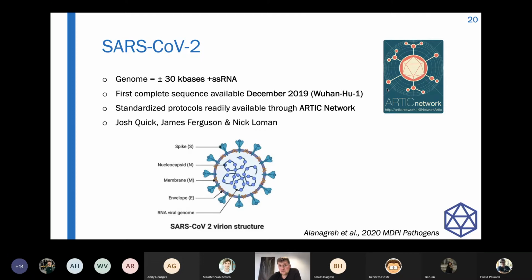So the genome, it's about 30 kilobases long, and it's a positive single-stranded RNA virus. Actually, what was quite interesting is that immediately in December 2019, the first complete sequence was available. So we could immediately see what was inside this genome, if there were specific features, what were the resemblances with other viruses, and so on.